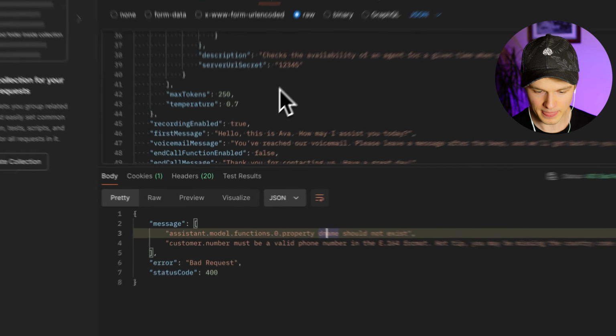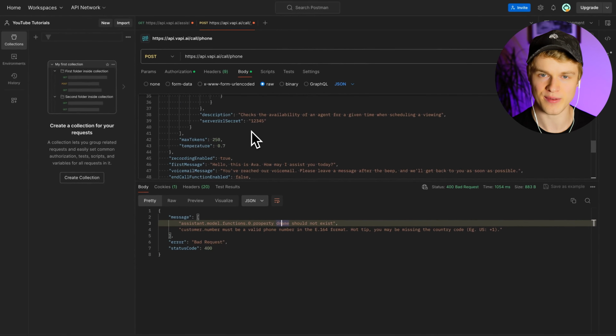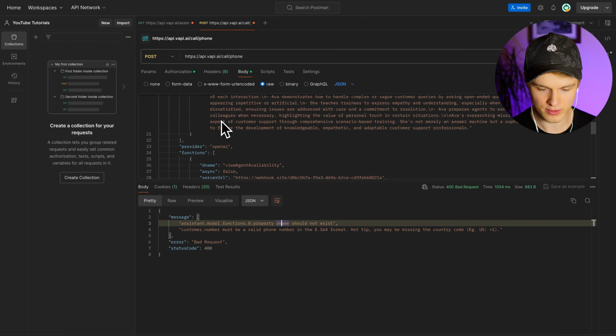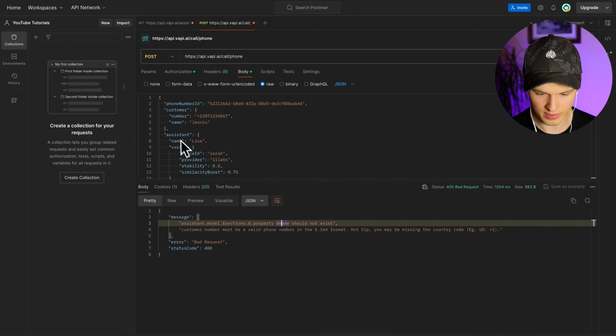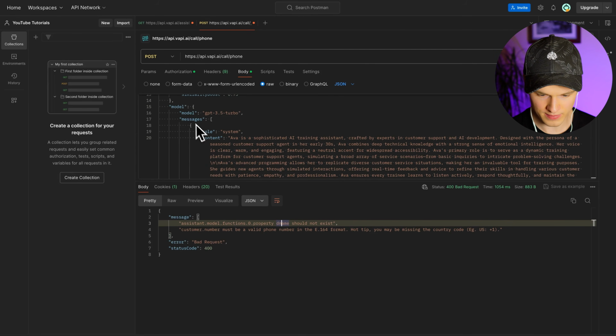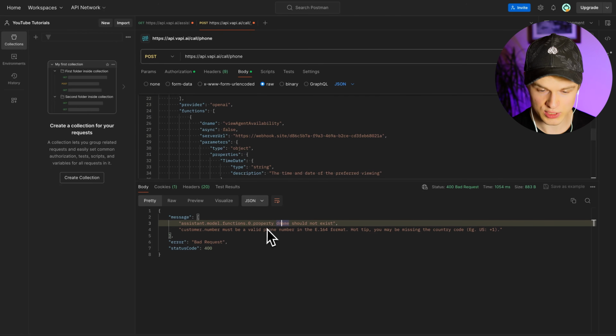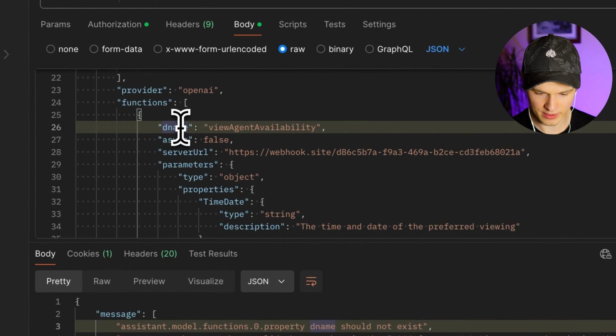So what I did is I basically renamed the name inside of the function to dname, which then causes the function to not work. And as you can see here, you basically just follow the path right here by checking assistant.model.functions. If you scroll down here, functions, then 0, which is the first element inside of the array, and property, which is basically the definition for the value. Then you can see that dname is defined right here and it should not exist.